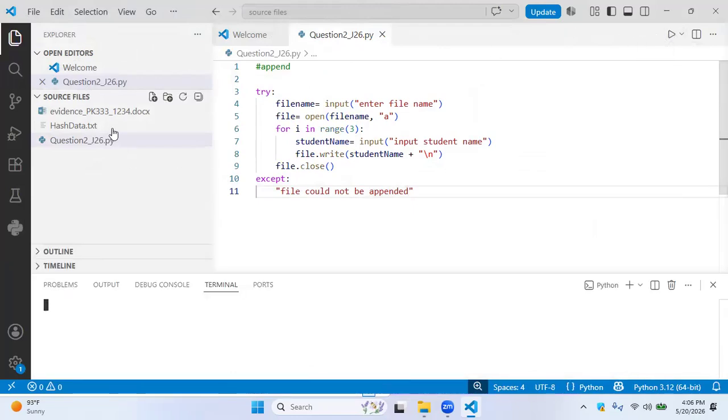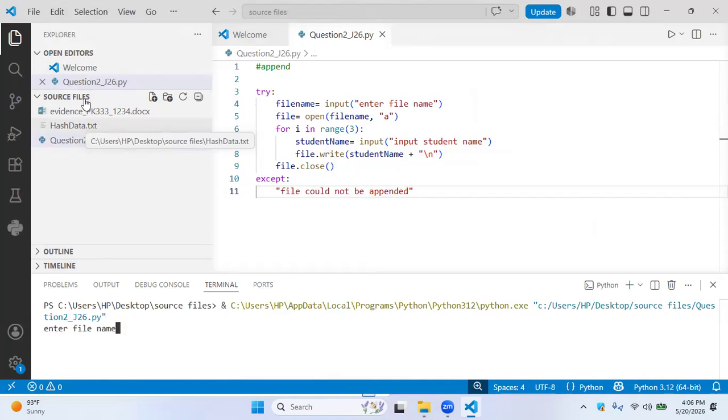And as you can see on the left, I just have hash data.txt up till now, no other file. But I am right now creating a new file, because append operation would create a new file if there wasn't a file. And if there is an existing file, then the data would be just appended to the end. Data would be added to the existing file. But if the file does not exist, append would create the file first.